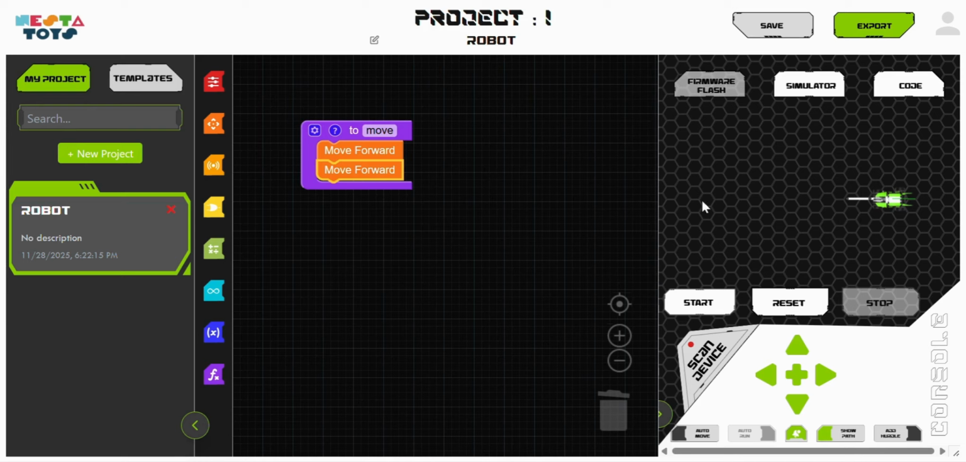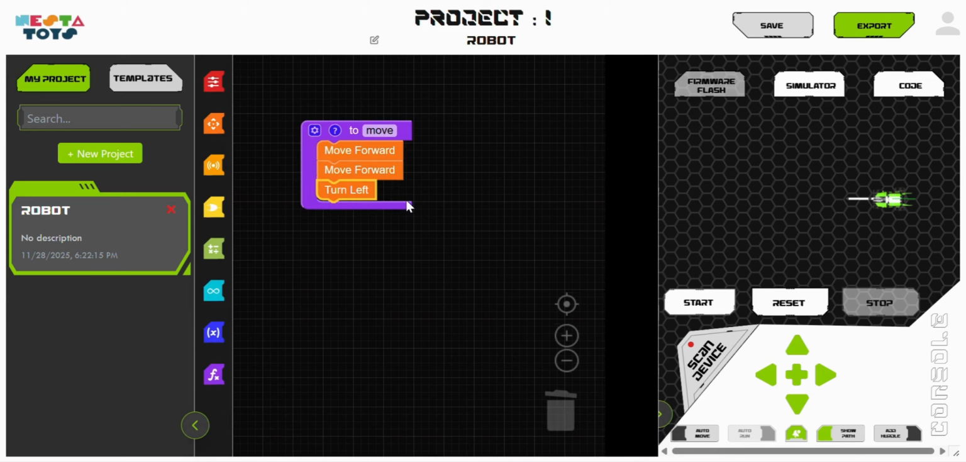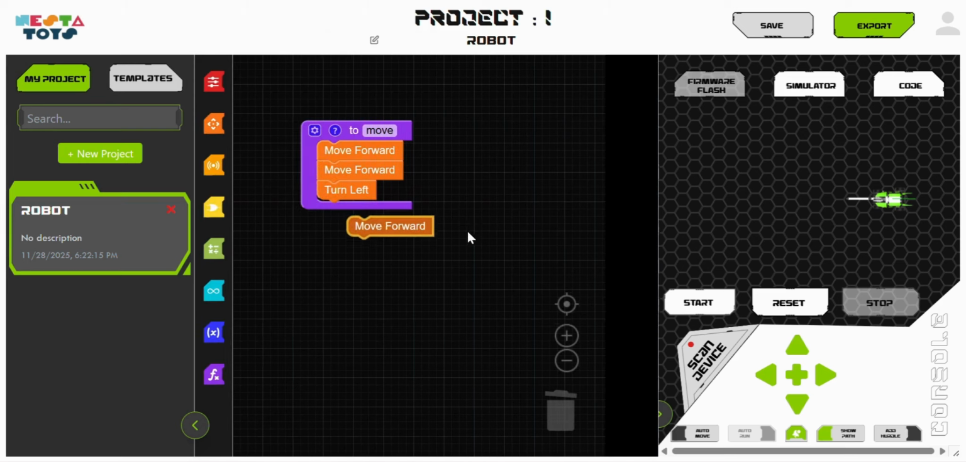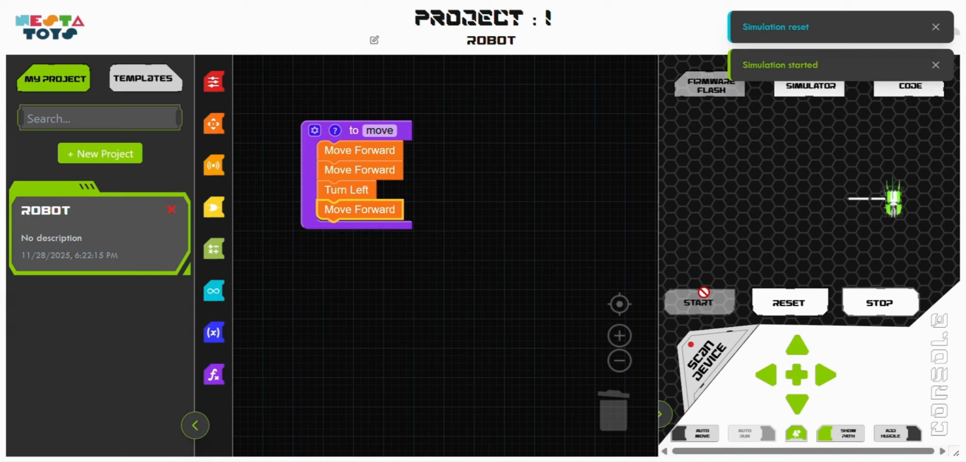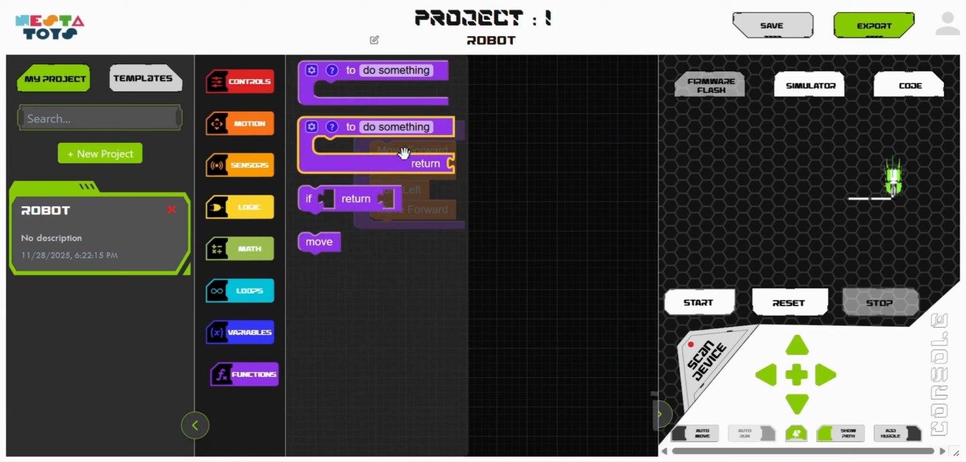So now it is not coming back to its original place, right? So for that, first we will move it in zigzag form. Now turn left, again move forward. So now when resetting and starting again, our robot will be moving forward 2 steps, turn left and move forward 1 step as we have commanded. So now it is not coming back because we have not used the return block. If we were using this block, then the robot would be coming back to its original place.